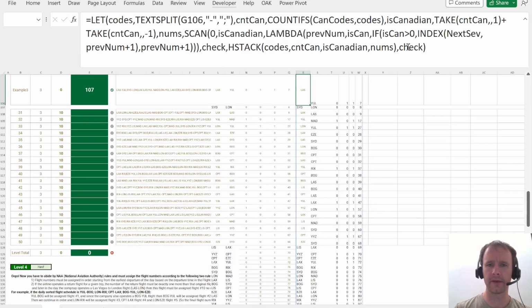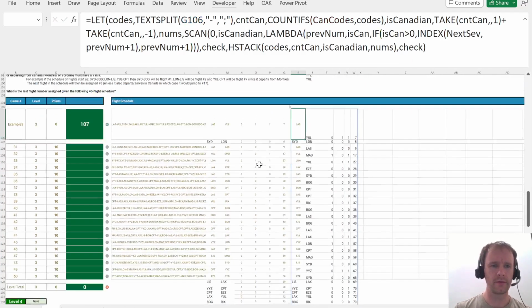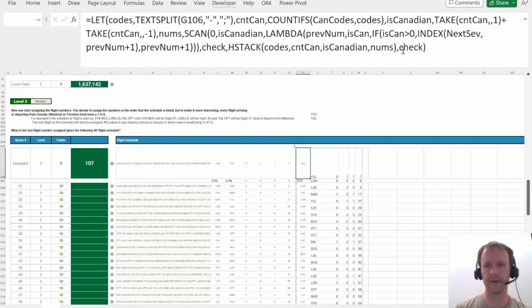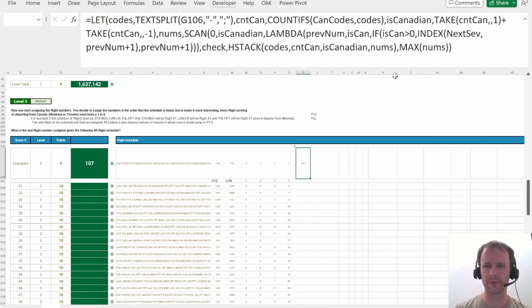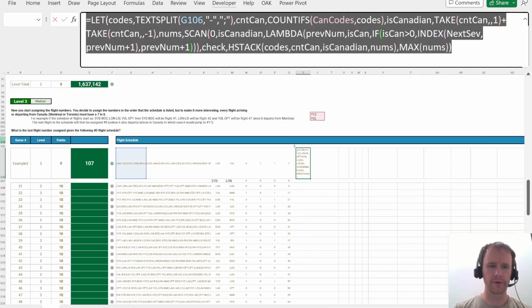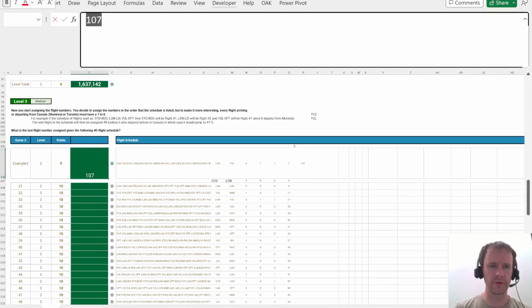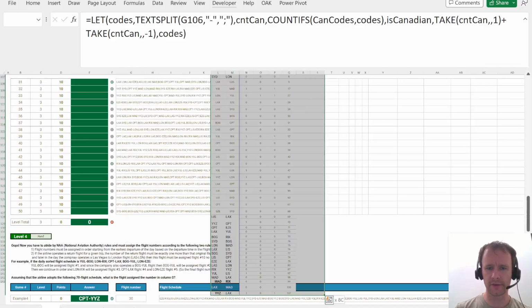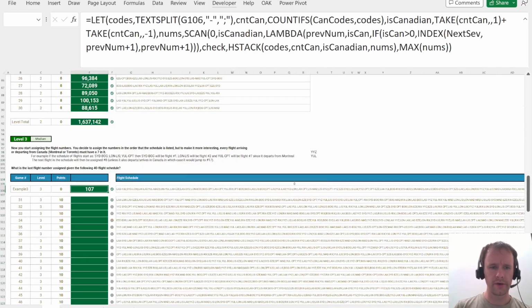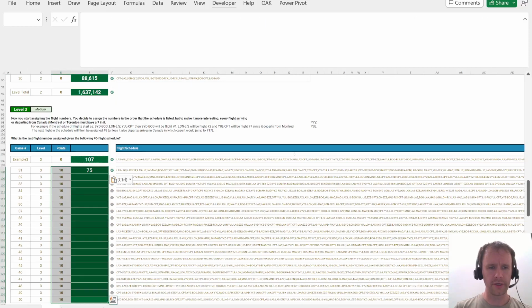And then once we're happy with that, all we want is the last flight number, for which you can just take either max of nums or take nums last one. And that gives us our 107, and as ever, hopefully, we'll put that in here. Let me just get rid of all the mess here. Put that in here, copy it down, and hopefully it will check out.